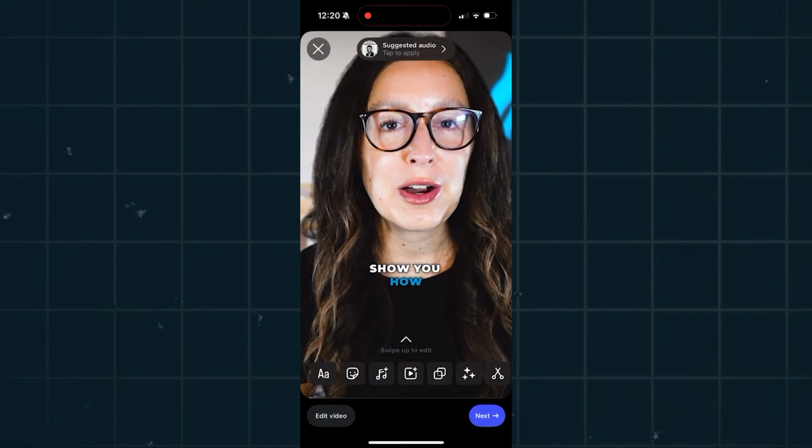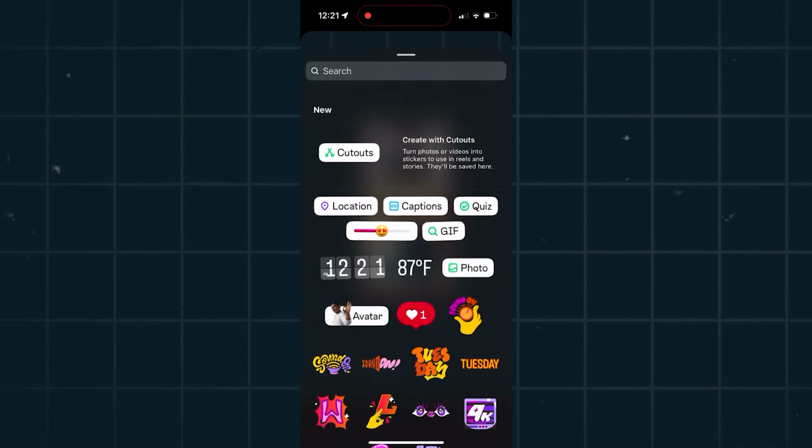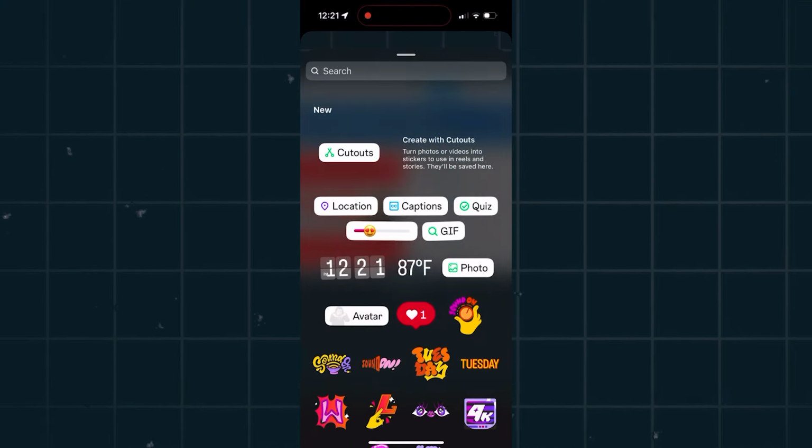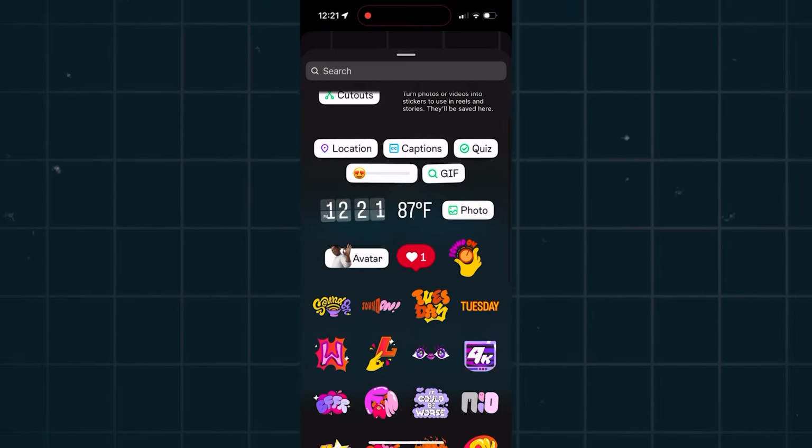And I'll also add here that you can put a poll, a sliding bar, and add your sticker and more on Reels too, not just stories.